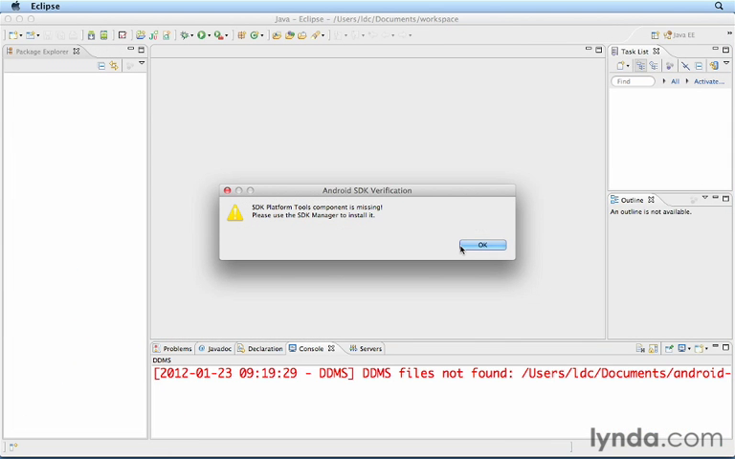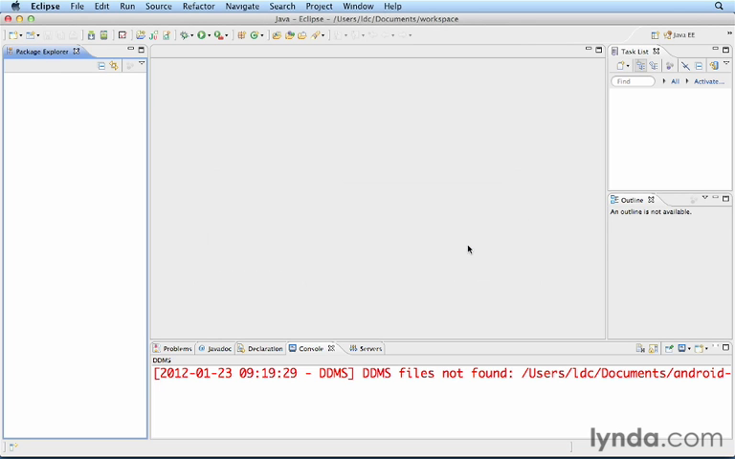Once Eclipse is restarted, you may see that the SDK Platform Tools component is missing. So we'll look at managing the SDK Manager to install it. You also may see another pop-up window about the location of your developer tools. If you see that window, you can tell the input box that you already have downloaded it, and you can point your computer to the appropriate location of the folder. And don't worry, because you can always fix that later as well.